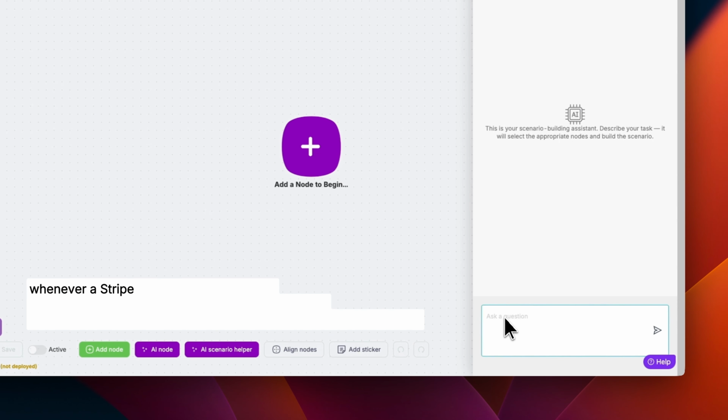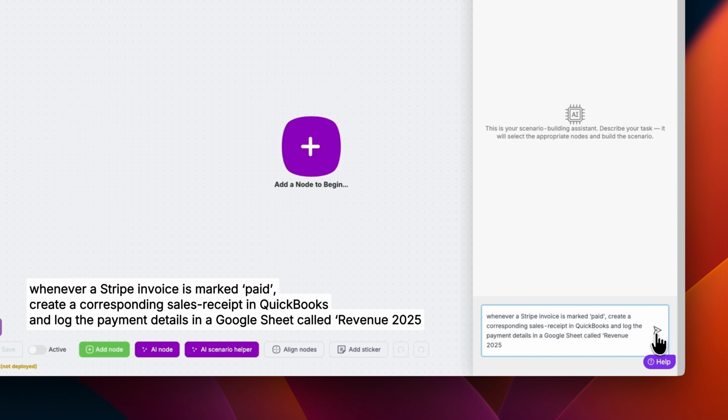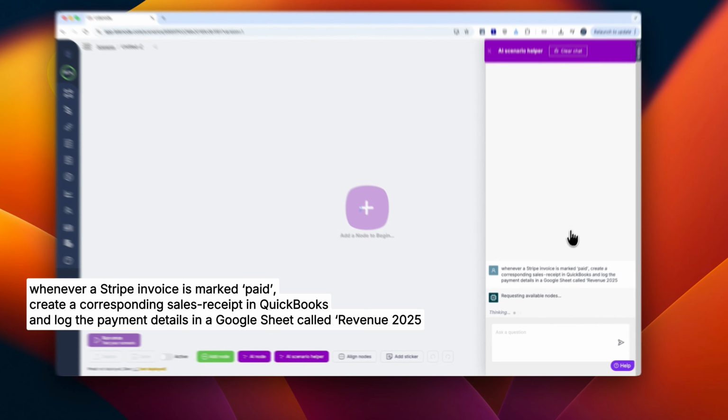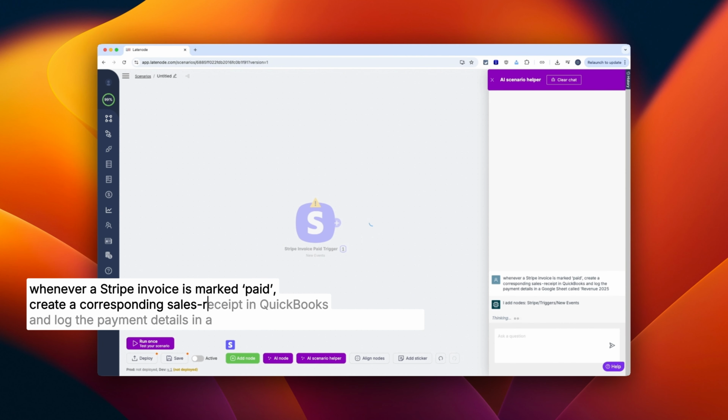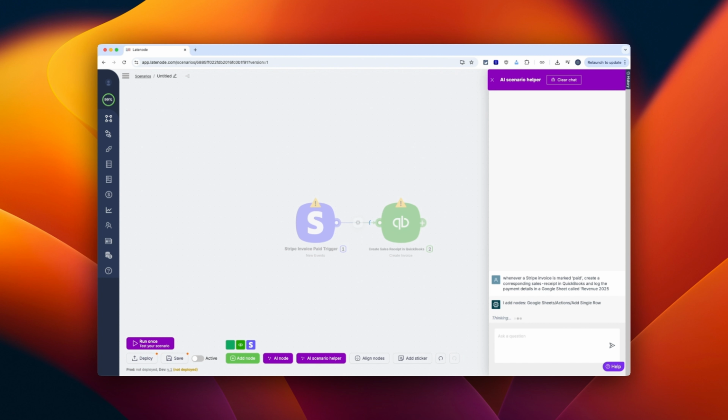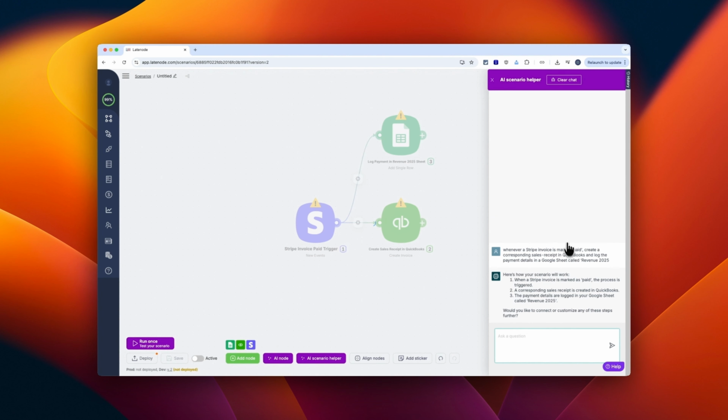Next prompt. Whenever a Stripe invoice is marked paid, create a corresponding sales receipt in QuickBooks and log the payment details in a Google Sheet called Revenue 2025. The AI outlines the workflow. When an invoice is paid in Stripe, it triggers a sales receipt creation in QuickBooks and logs the payment details into a Google Sheet named Revenue 2025. It connects Stripe to QuickBooks and integrates with Google Sheets seamlessly.